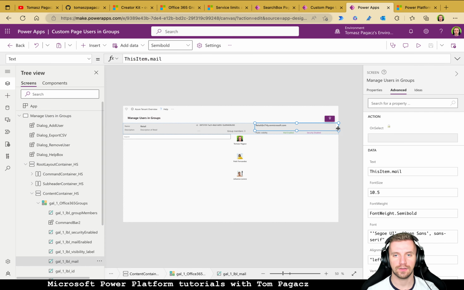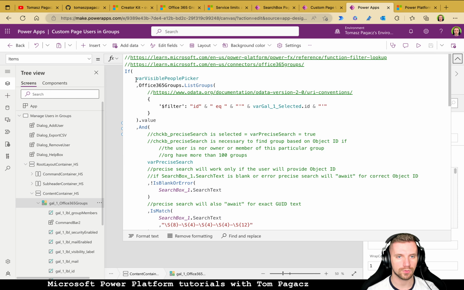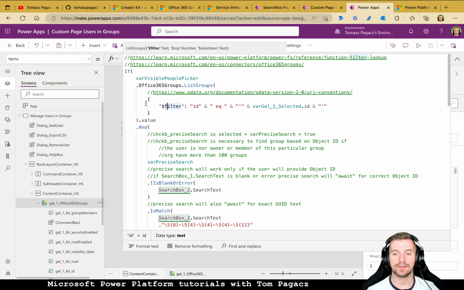So let's see the behavior of this gallery. If this variable is true, we will be calling the Groups connector to list groups, and we will use a filter in OData structure where ID will equal the ID of our selected group. And we will return the value. It's a record, so we can display it in a row of the gallery control.